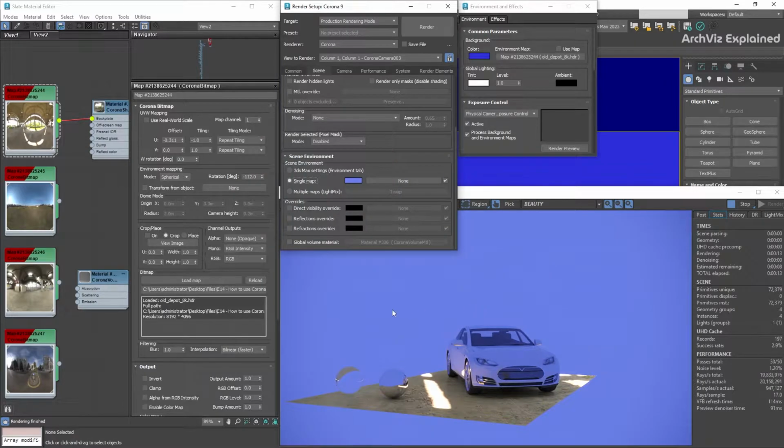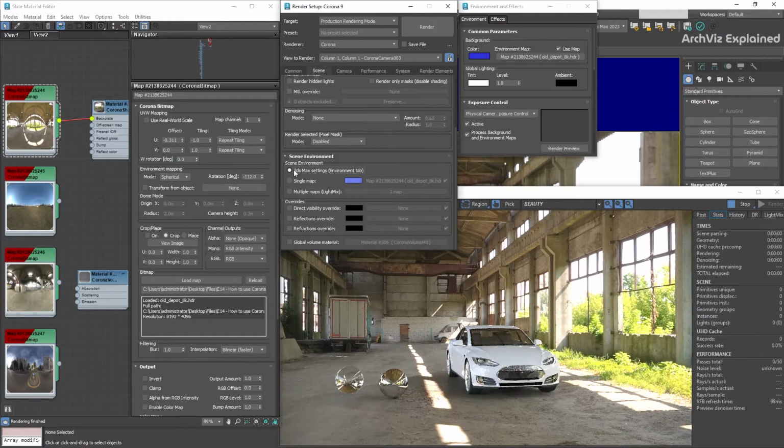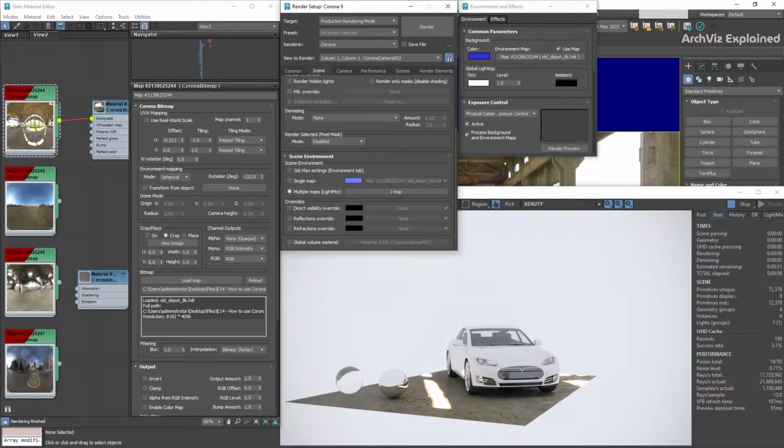We can also assign an HDRI to the map by dragging it and dropping it from the material editor. If we use the same HDRI, we can notice that the lighting and background are exactly the same in the 3ds Max settings and single map. There is no difference in the quality or rendering time. Multiple maps is a good option for testing different HDRI lightings.